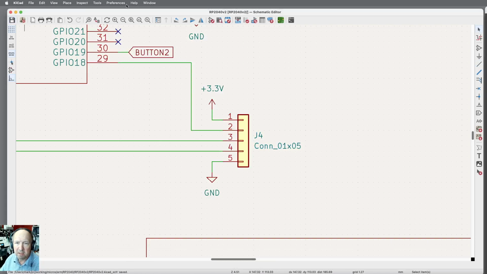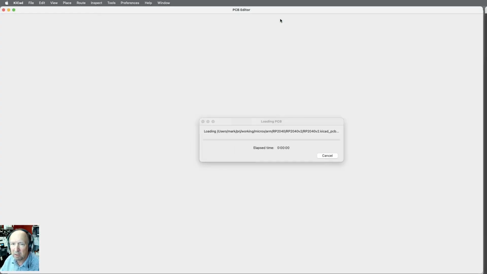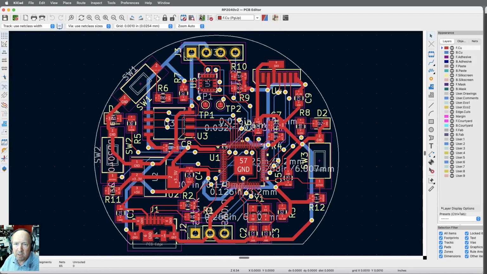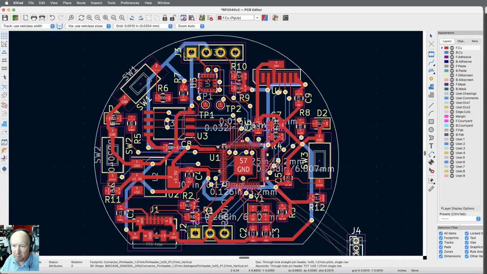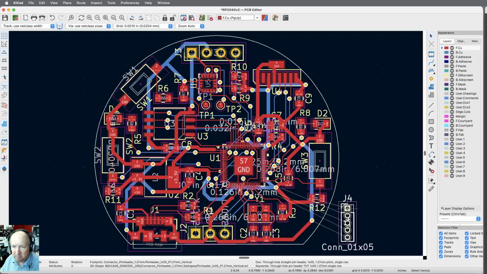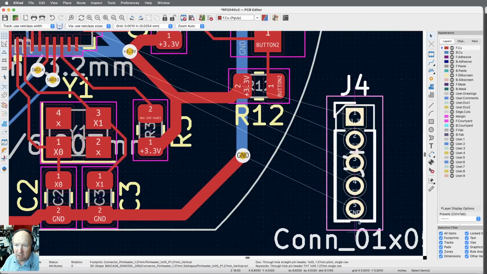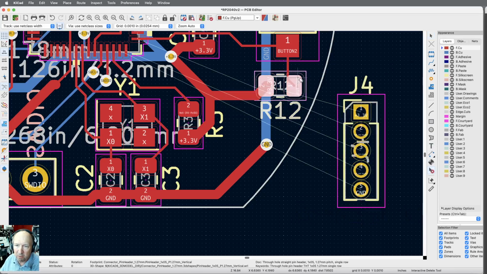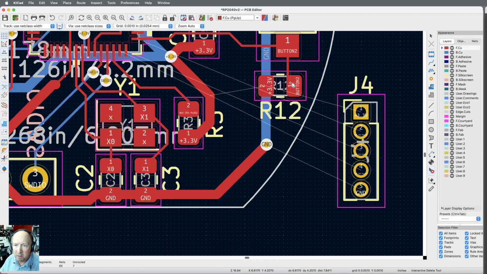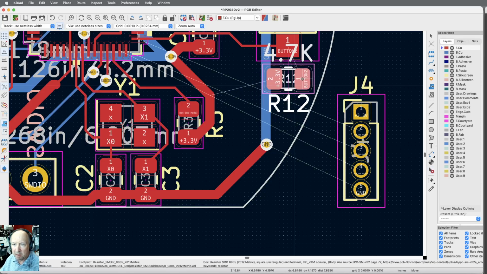So if we save this, go back to printed circuit board layout, and I want to update the board from the layout, update, and close. Here's my connector. Now I've got to make a little bit of room for it, but not too bad. Let me get rid of this big 3.3 volt trace. That's actually only for a button, so it really doesn't have any power to it. And I'm going to delete those traces too, because I'm going to move this resistor. And I'm going to move it up a little bit here.